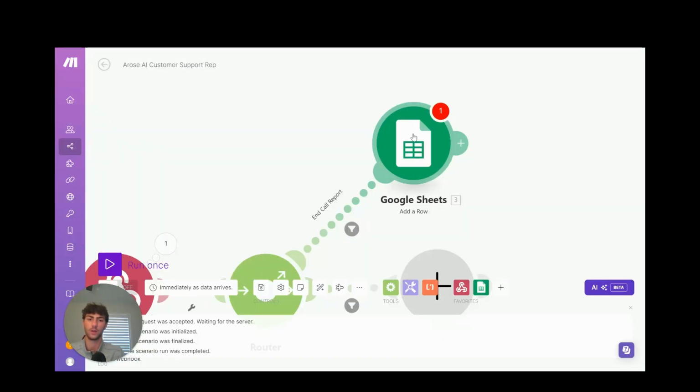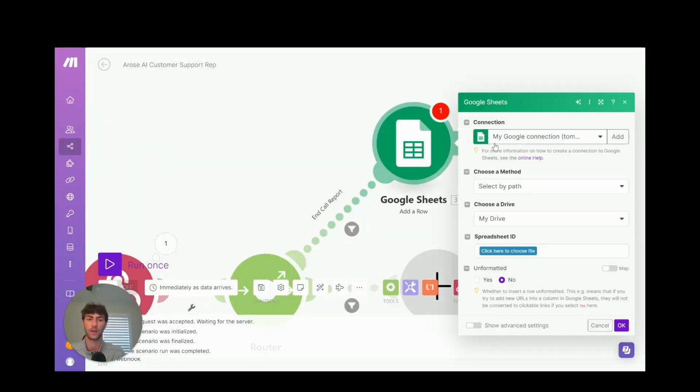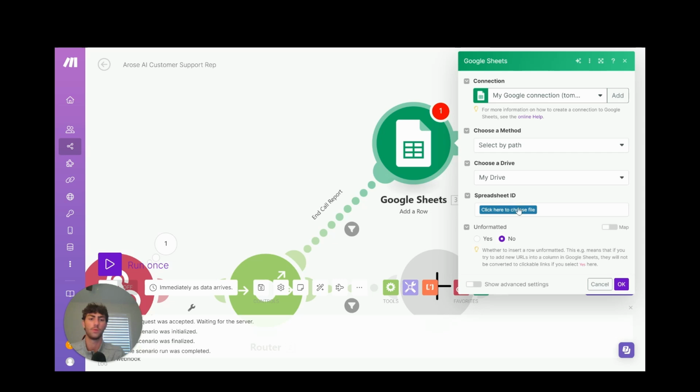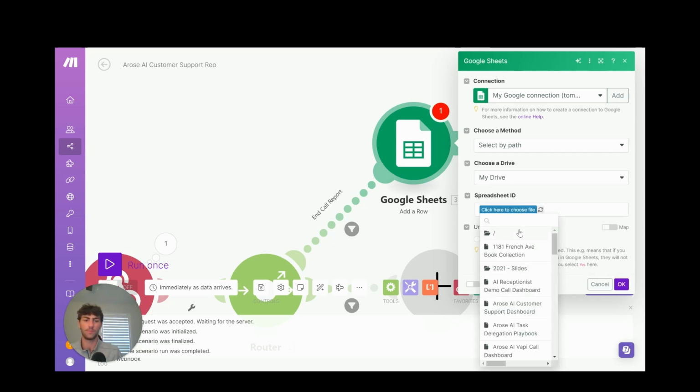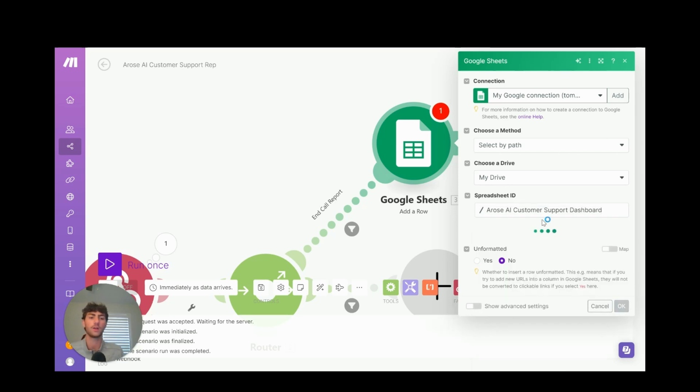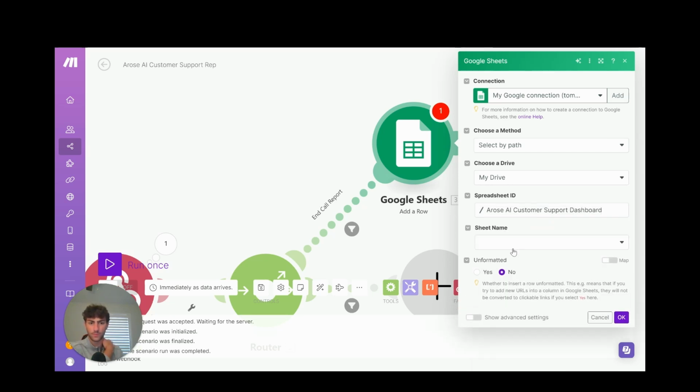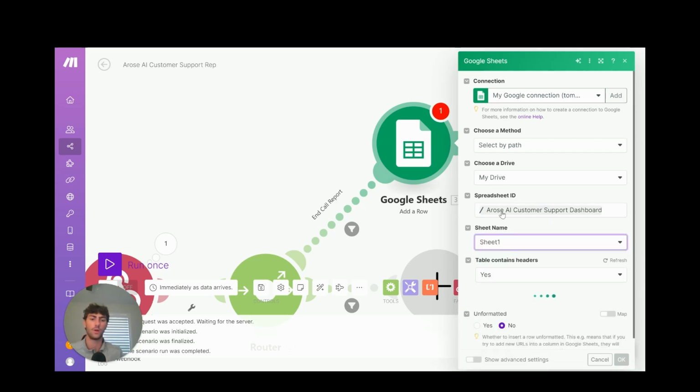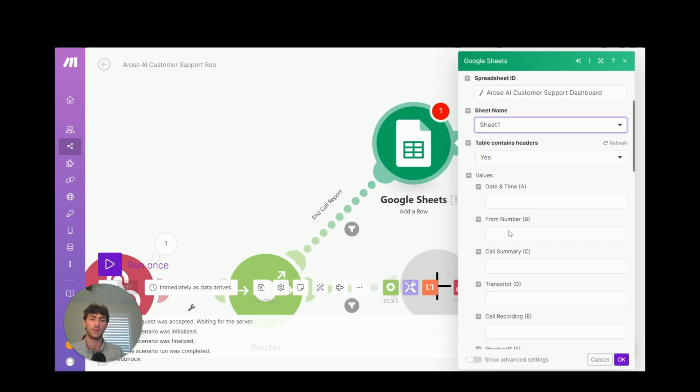And so now, if we go in here, you will have to connect your Google Sheets account to do this. If you go choose a file, I want to go Arose AI customer support dashboard. Sheet name, just sheet 1, and it does contain headers.